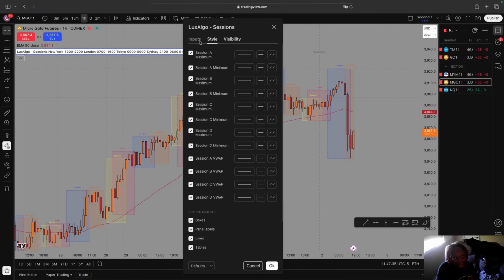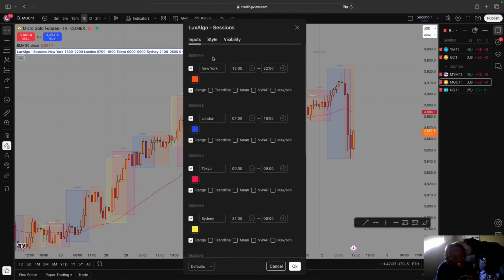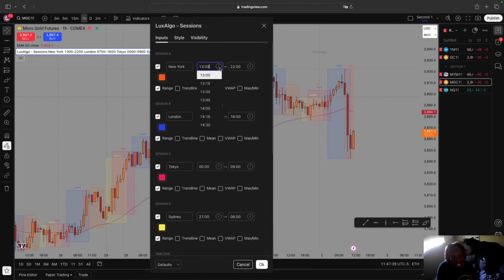Once settings pop up, this is what you're going to see. Under inputs, this is how you change the time. Maybe your New York time isn't correct. You're going to change that. Let's just have one on right now. Let's say we want to just look at New York session. We're going to uncheck all of these boxes right here. And then now you can see that we only have the New York session on.